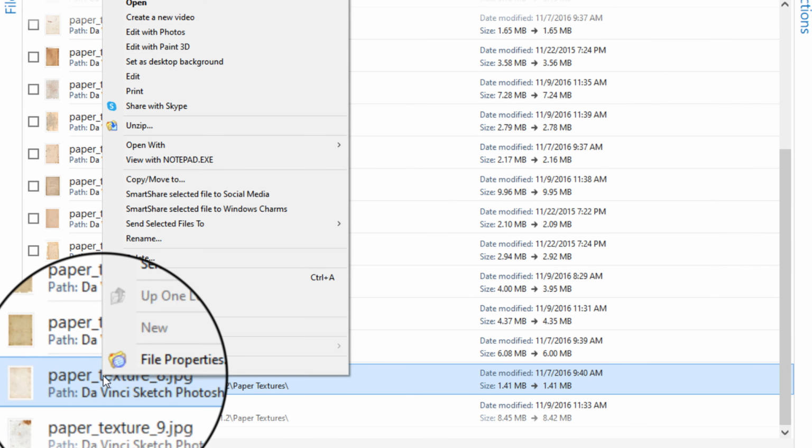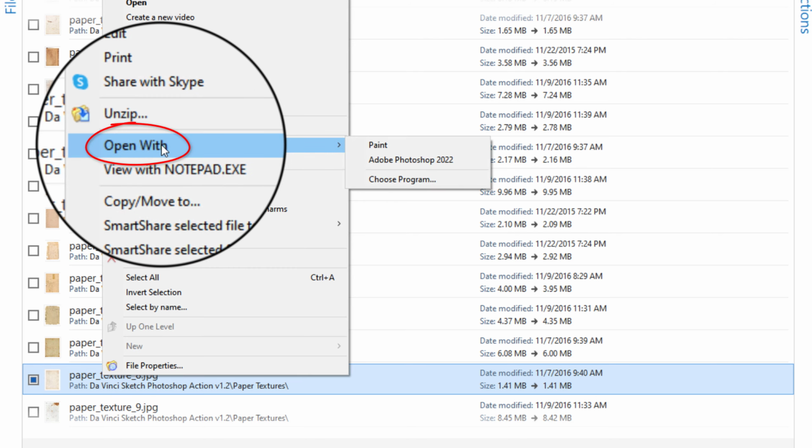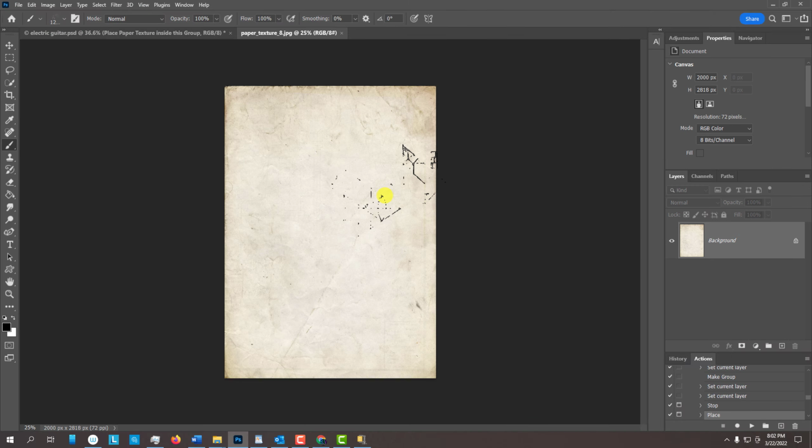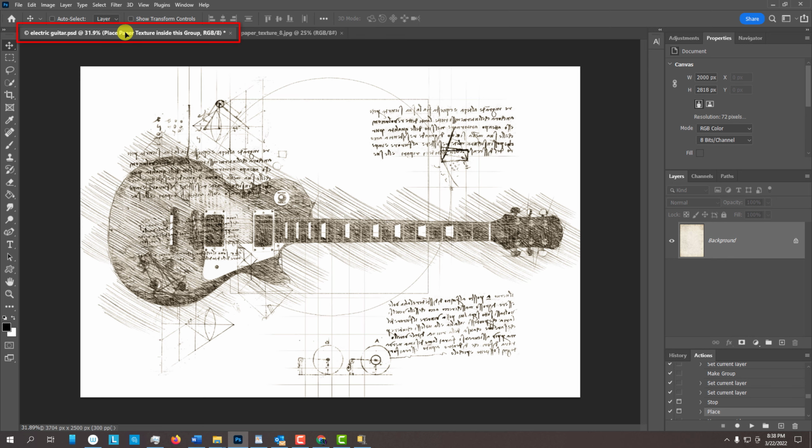Right-click any of the paper textures and click Open With and the Photoshop version you're using. Press V to open your Move tool. Drag the paper onto the tab of your DaVinci Sketch. Without releasing your mouse or pen, drag it down and release.